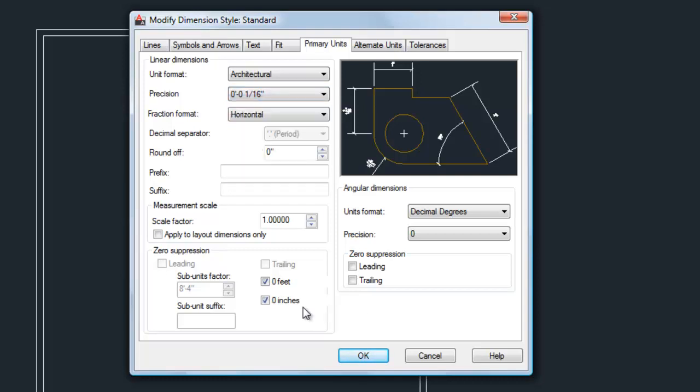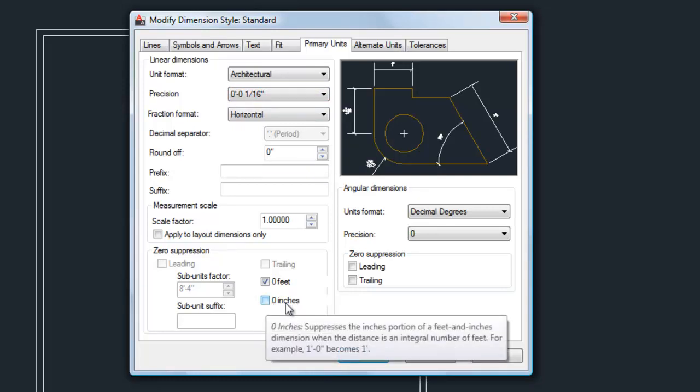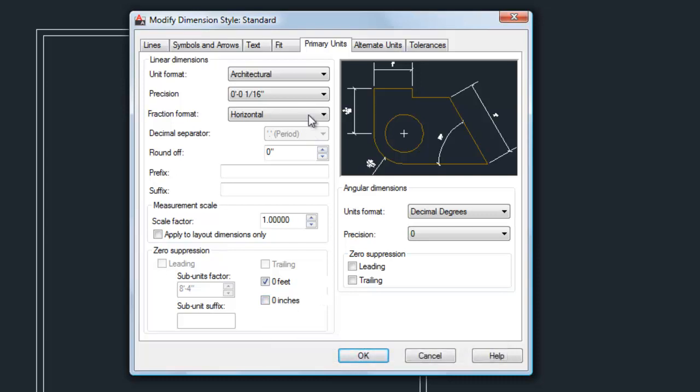And at the bottom, zero suppression, I would uncheck 0 inches. So if you have a dimension like 5 feet, it's going to not drop the zero. It's going to say 5 feet, 0 inches, which is what you normally want it to do.